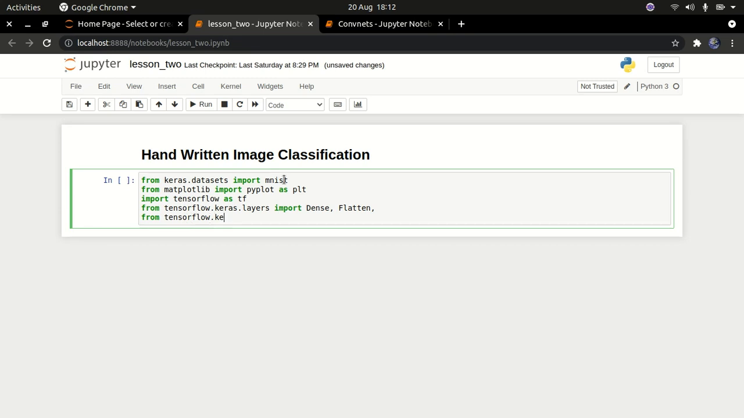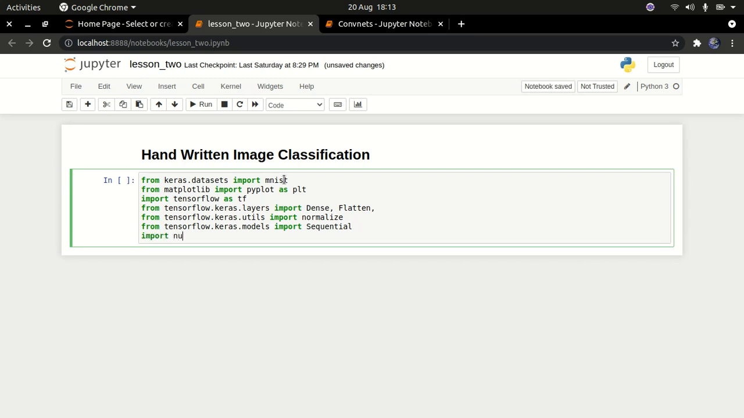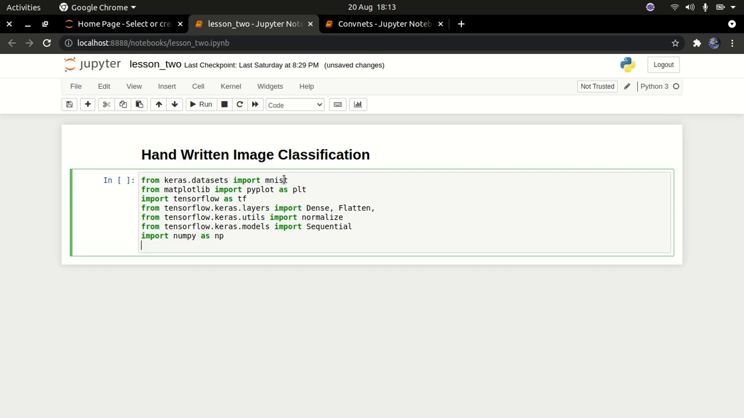I'm also going to import from tensorflow.keras.utils the normalize function. Make sure I get the spelling right. Normalize. Then also from tensorflow.keras.models we're going to import the Sequential model, which is just going to be like a linear model. And then I'm also going to import numpy as np.